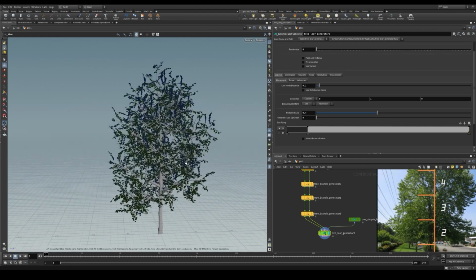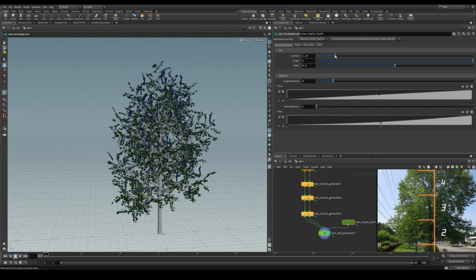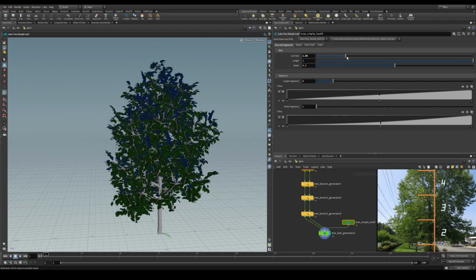And here it looks kind of sparse, not quite full. So what I like to do is come over to the leaf and up the sides a little bit. It's kind of a cheap way to fill out your tree a little bit more.